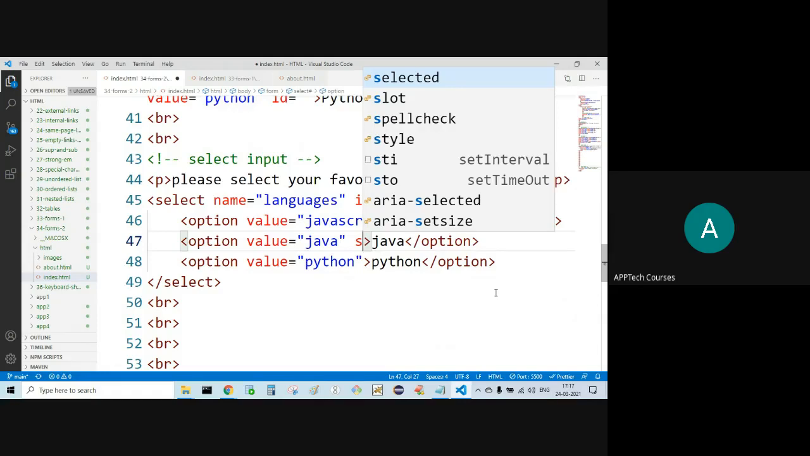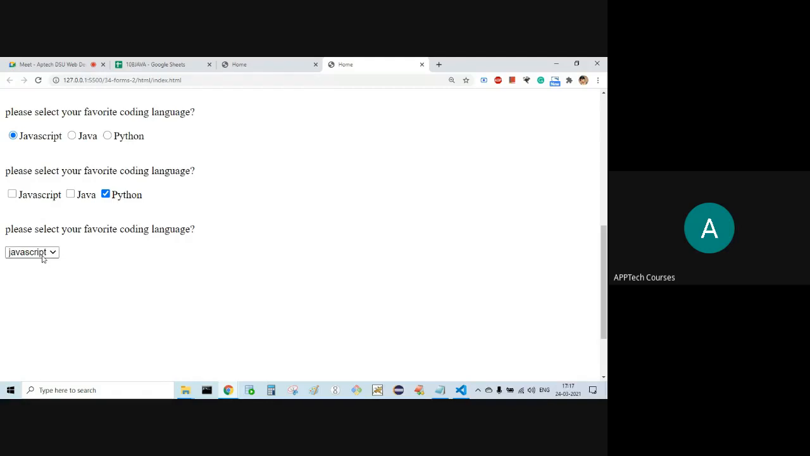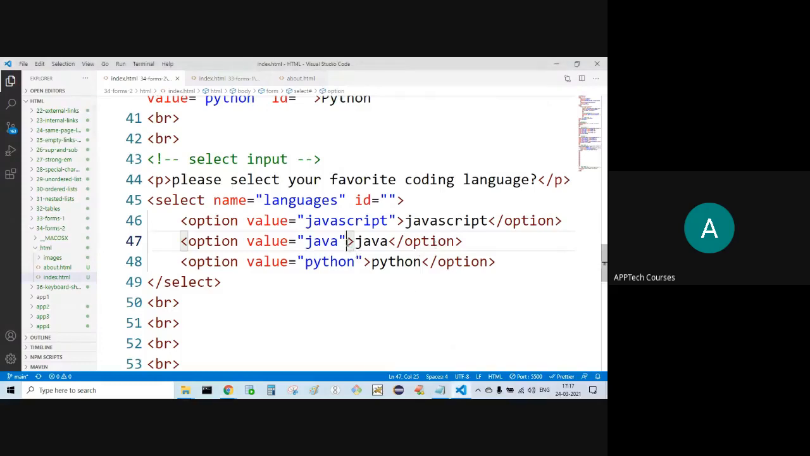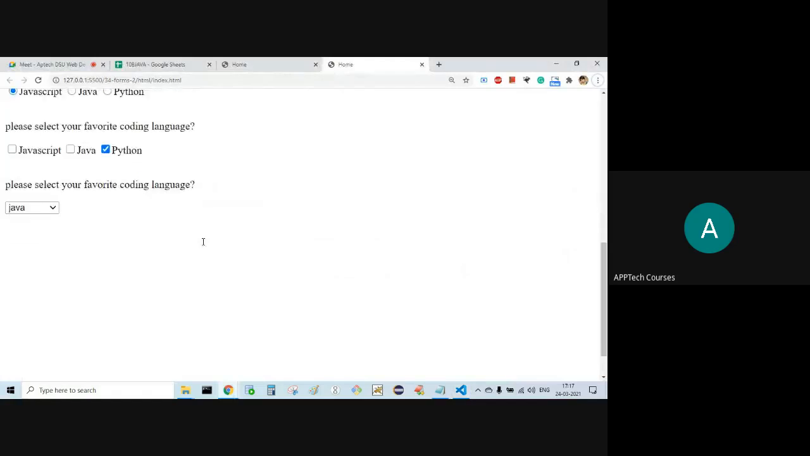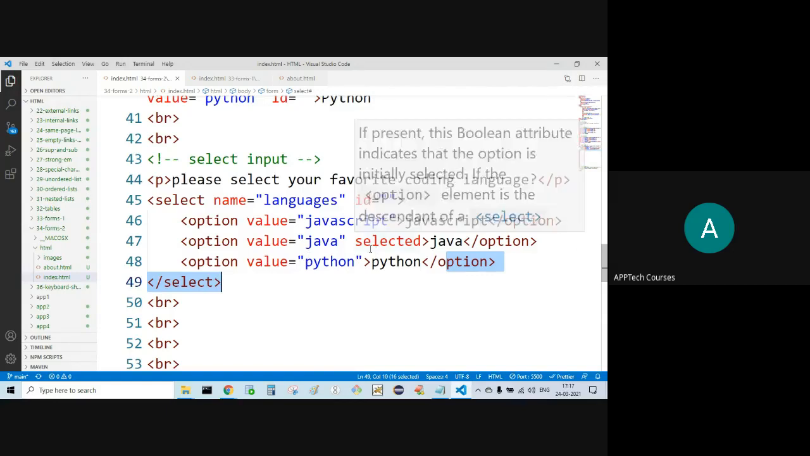If I say by default, observe carefully. The first option, JavaScript, is going to be selected. Now I want to select observe. That will be selected. Later I can choose any other. If you say selected, that will be selected. That is what we are achieving through selected.